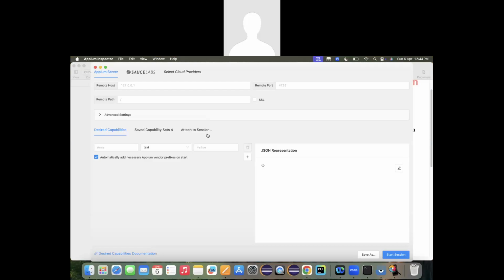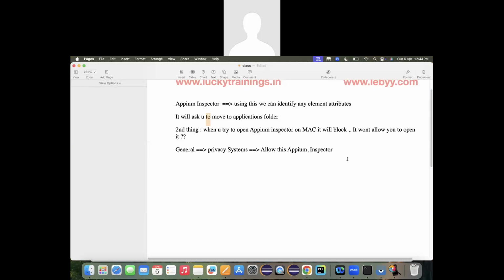Fine. Perfect. So here, when I open this particular Appium Inspector, this is the screen that it shows. It is asking for desired capabilities. Guys, if you remember, sometime before we studied five different desired capabilities: platform name, platform version, device name, app, and automation name. These are the desired capabilities.